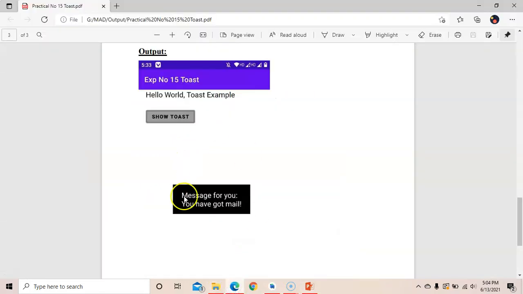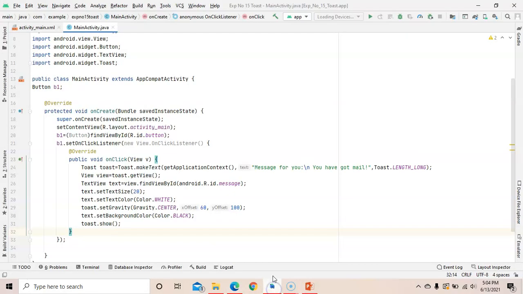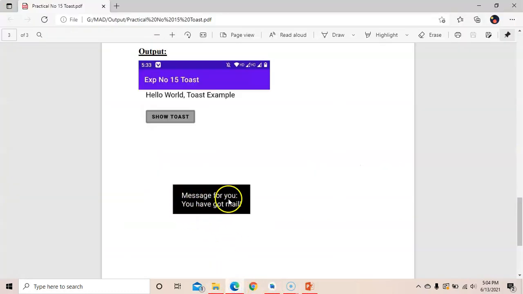This is the real output. So you can see the toast message, "you have got mail", size is 20. Now text size is 20. Now text dot set text color is white. So we have given the text color as white. You can see the text color is white.